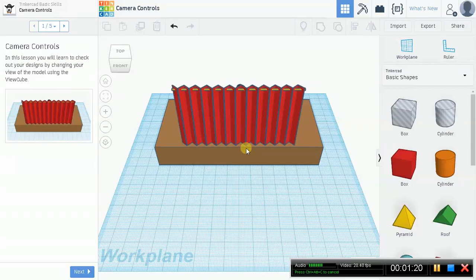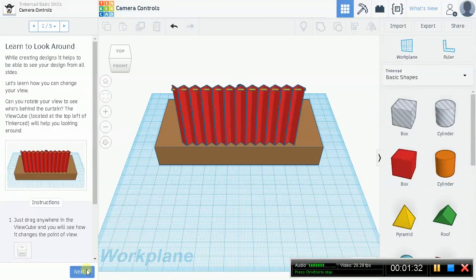In this case, we're going to be learning how to check out your designs by changing your view of the model using the view cube. That's basically what it says right here. So let's go on ahead and go next. While creating designs, it helps to be able to see your design from all sides. Let's learn how you can change your view.